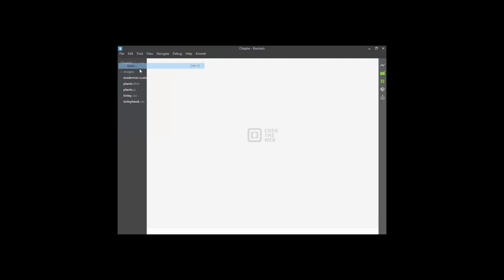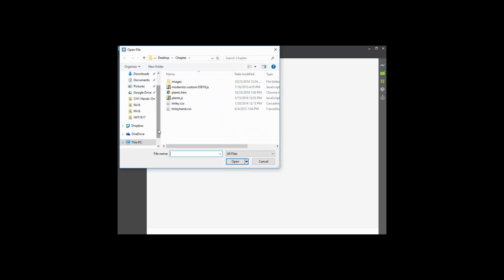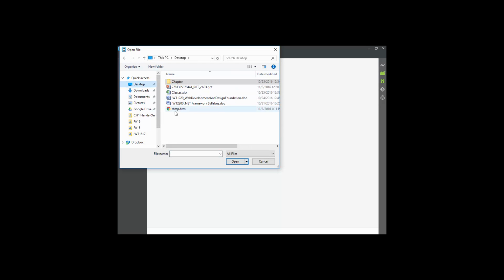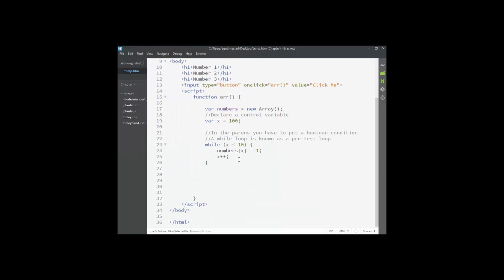I fat fingered a hotkey and it closed my HTML. There it is.